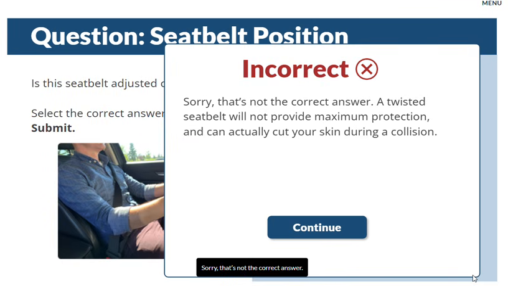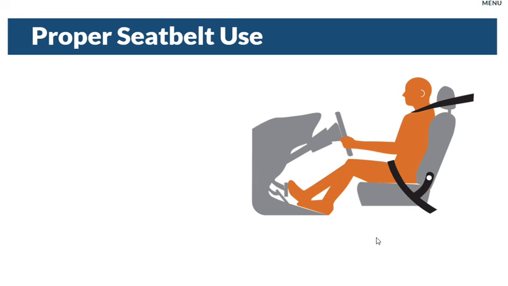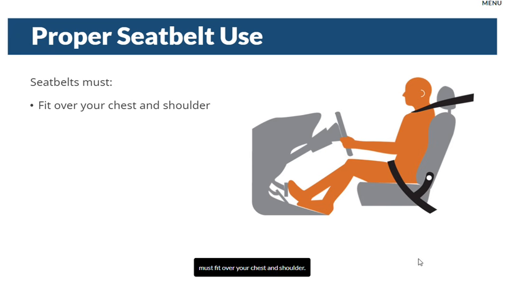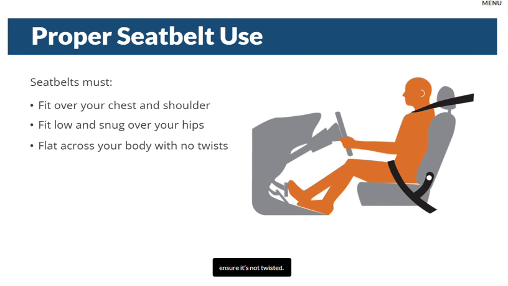Sorry, that's not the correct answer. A twisted seatbelt will not provide maximum protection and can actually cut your skin during a collision. The shoulder belt must fit over your chest and shoulder. The lap belt needs to fit low and snug over your hips. To properly secure your seatbelt, ensure it's not twisted.